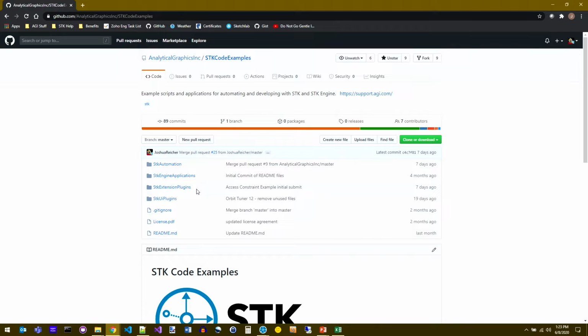Now, if the STK engine itself doesn't do everything you need it to do, this is where the STK Extension Plugins come in. So now you can add your own custom code to the STK engine, and it will be executed in process with the rest of that mission simulation.